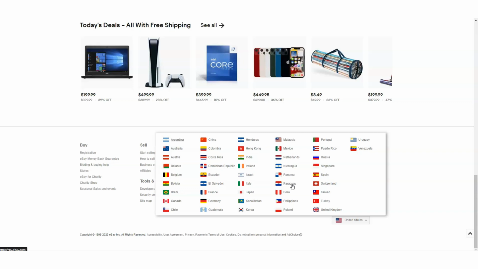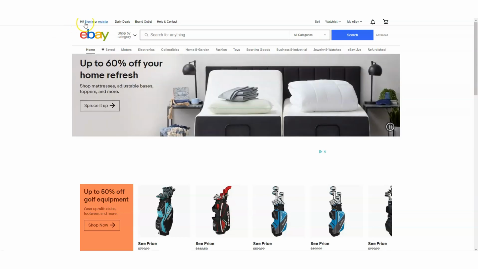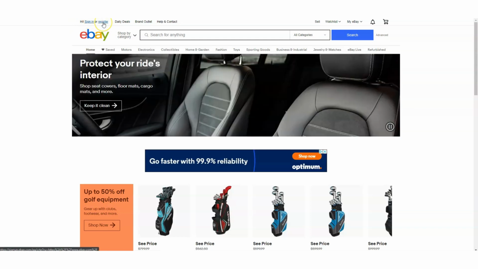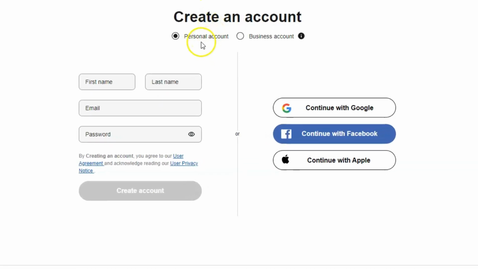You want to create your eBay account in the country that you're going to be selling in. Once you are on the eBay website you need to be on in whatever country you live, you're going to click on this register button that is up here at the top left. From here, the first option it's going to give you is whether you want a personal or a business account.